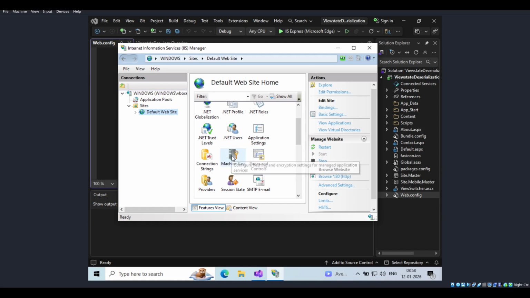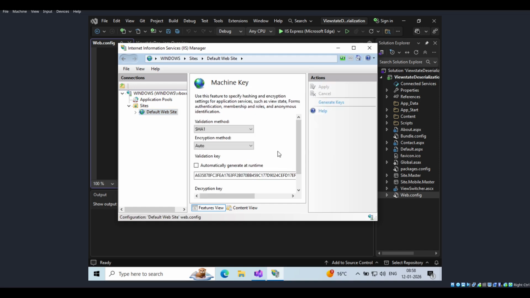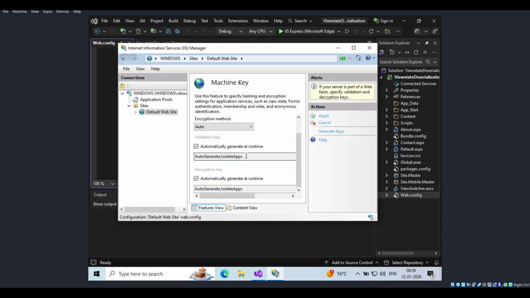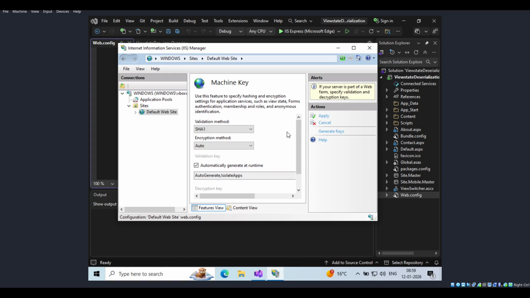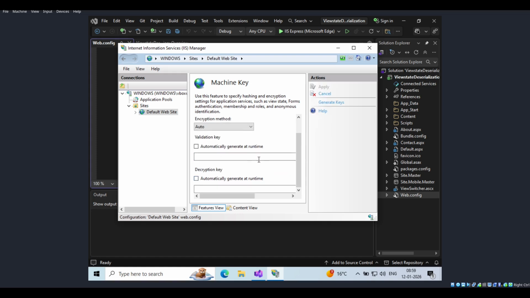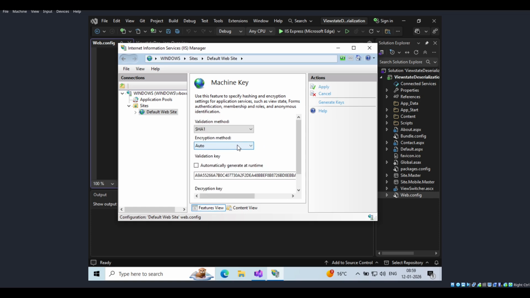So now let's again open the machine key. When you open this manager for the first time, you will see that these options are enabled. Just uncheck it, click on generate keys, and then you will be able to retrieve the machine keys. And here in the encryption method also, just put AES. You need to mention these methods as we will use this in the web config file. Then click on apply. See, the changes have been successfully saved.